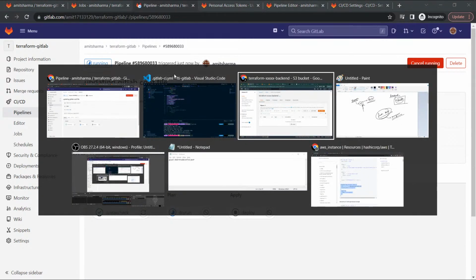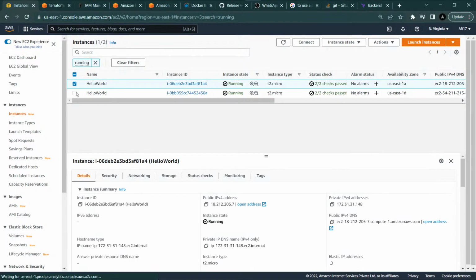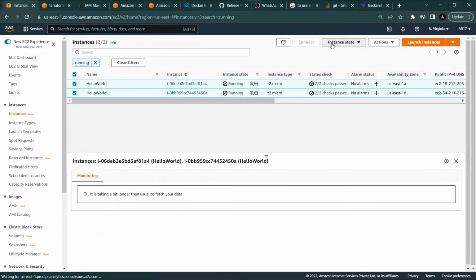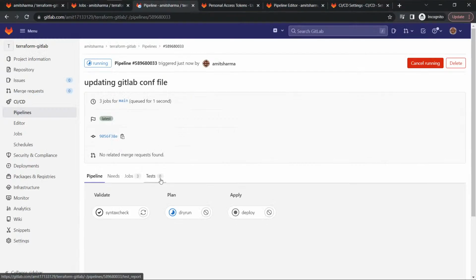Now these two instances will not be part of the backend, so you can terminate these. That's okay, you can terminate them. I will terminate them, or let me keep them as they are so I can show you, because I have to change the name to hello world dev, so it will not conflict with these.